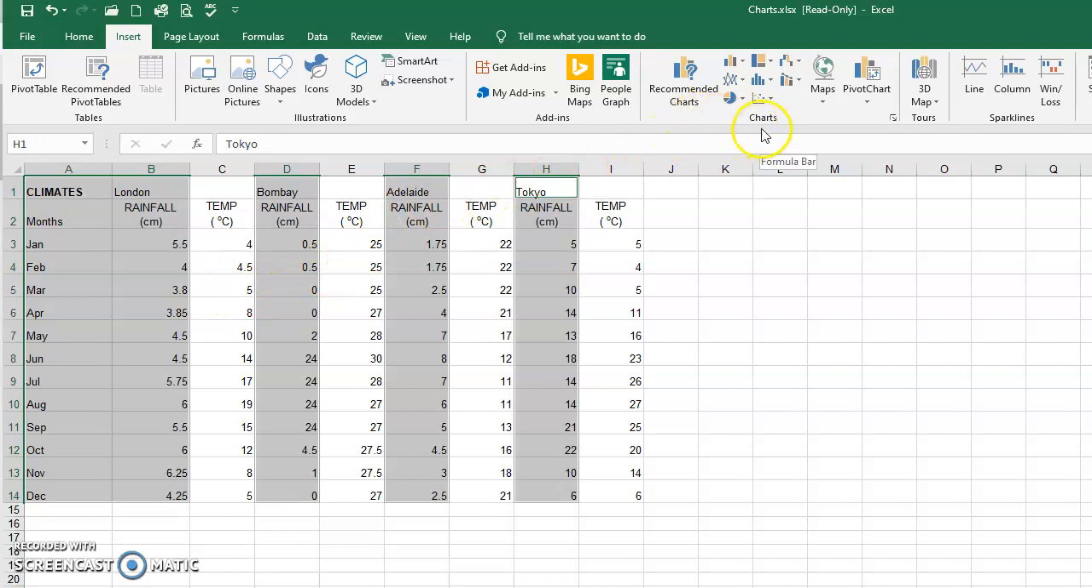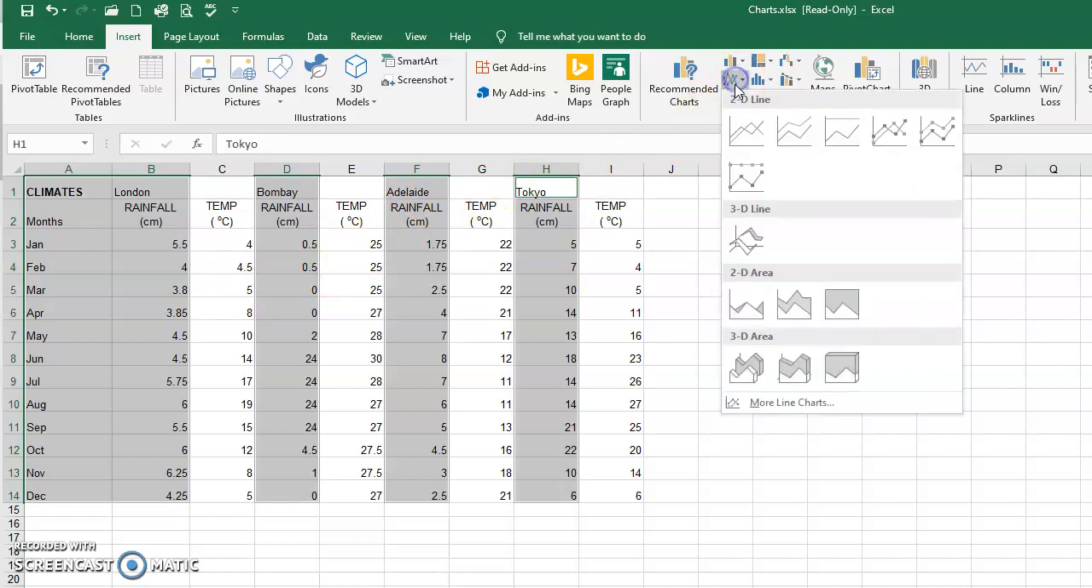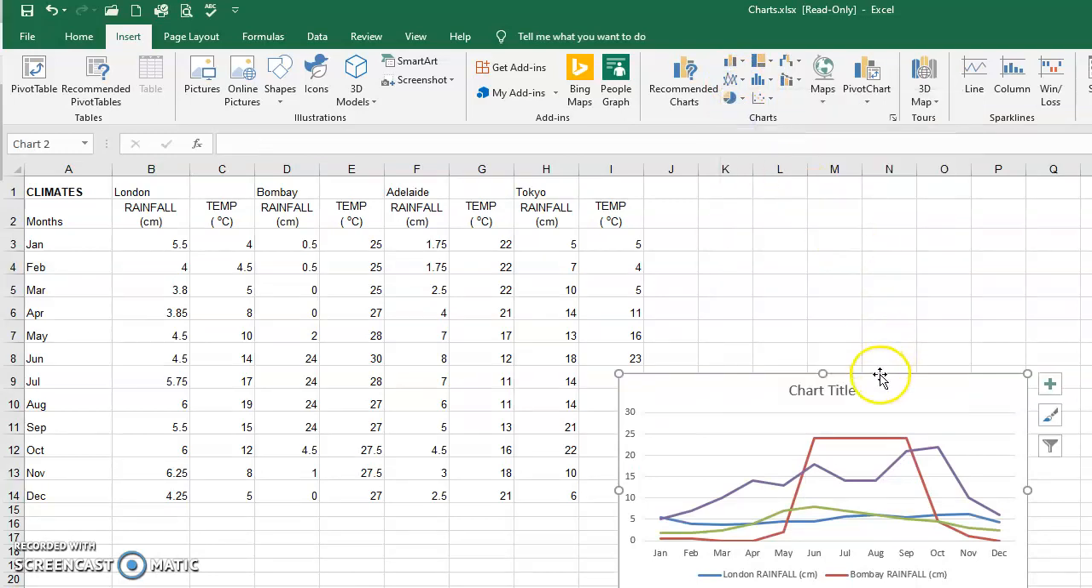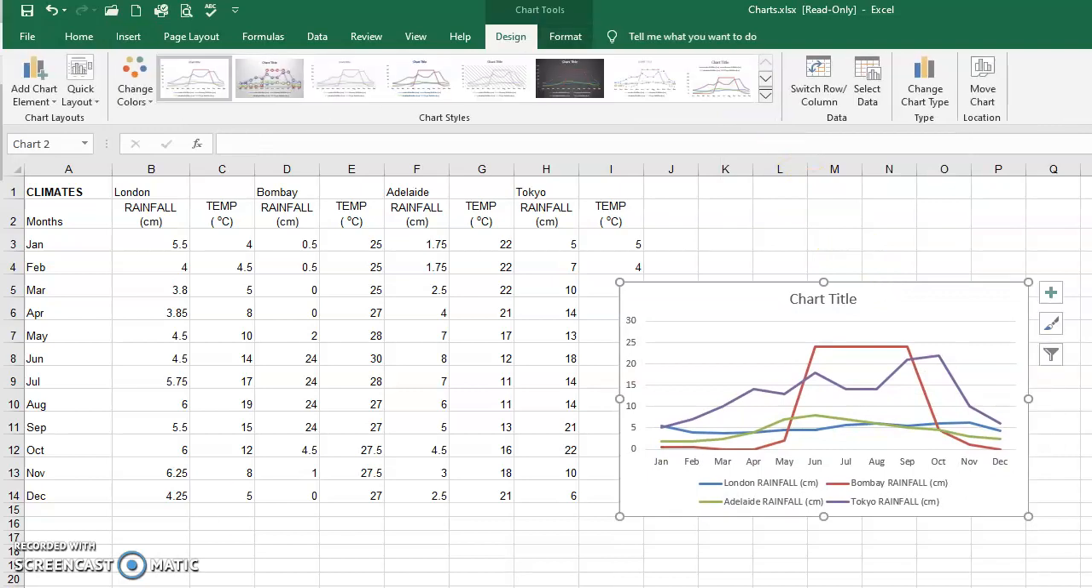So from the charts group, I'm going to select line chart. I'm going to choose a default over here. Each city has been represented by a different colour. For example, London is a blue, so the rain is consistent in London. In Adelaide, Australia, again, the rainfall is consistent. In Bombay, they peak during the monsoon period, and in Tokyo, it's intermittent.